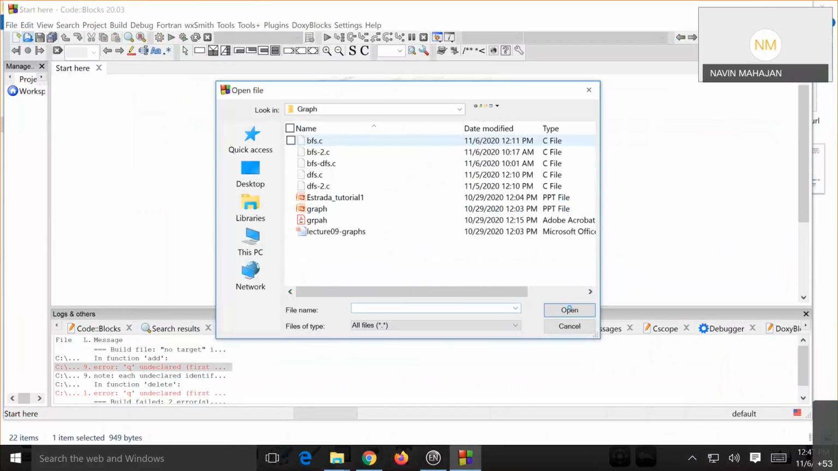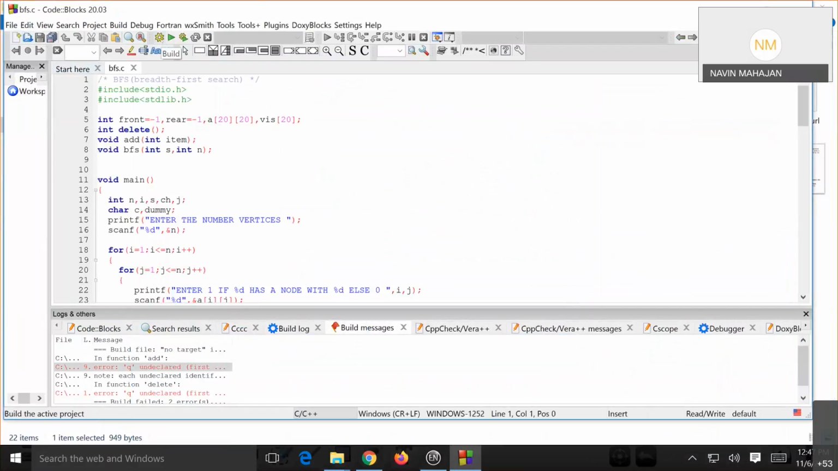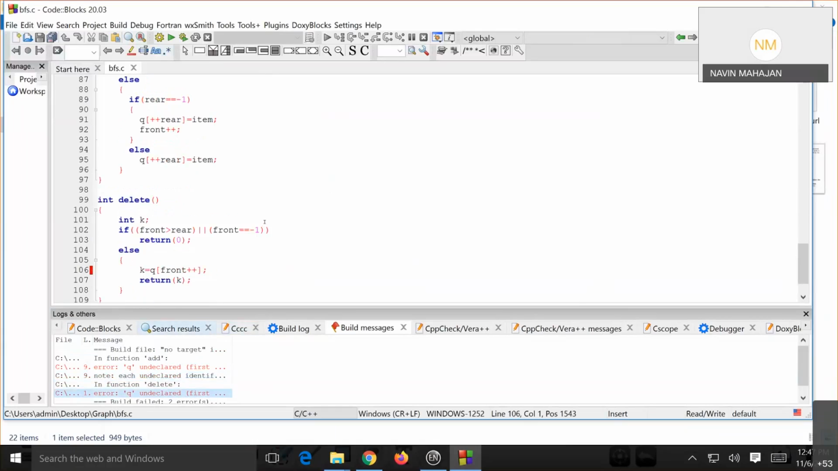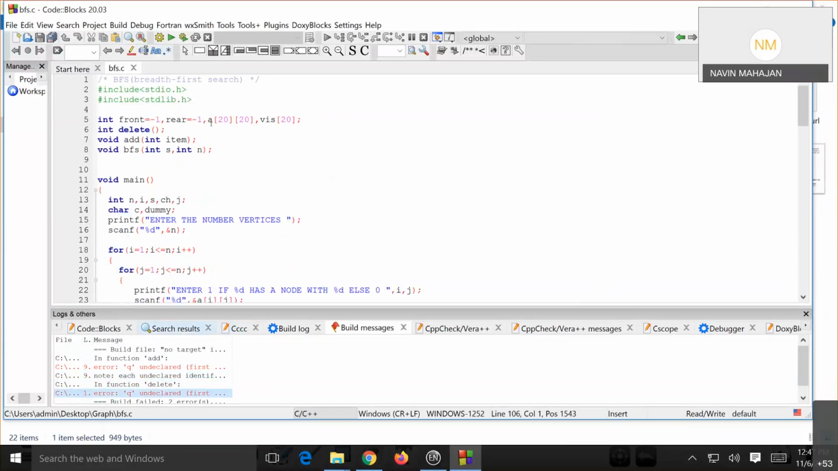BFS. Error: queue undeclared first use. Q front plus plus. Where is it? Q is not declared. Okay, let me declare Q of 20. Okay, no target, no errors. Run the program.